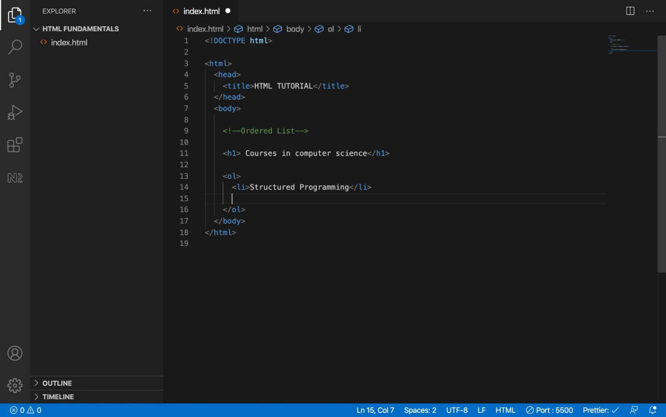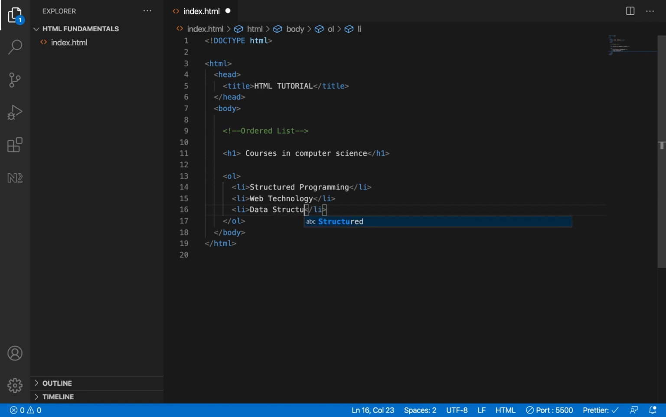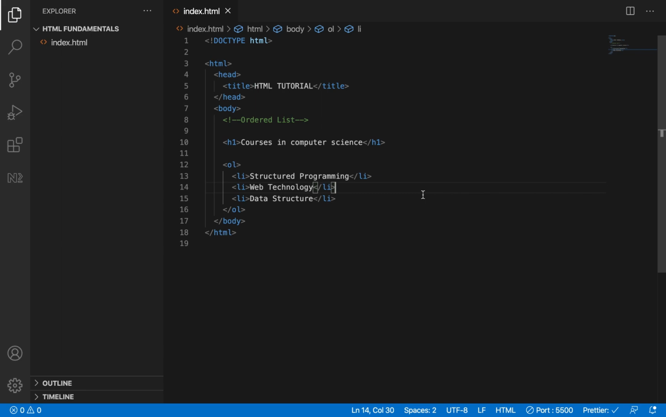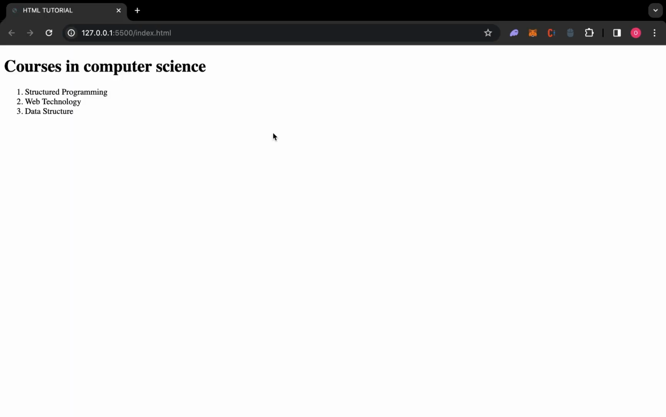Let's list another one. Web technology. Let's list another one. Data structure. So that's cool. Let's save, then let's reload. Let's load it through our live server. So here's what we have. This is the list, the OL list, the ordered list.